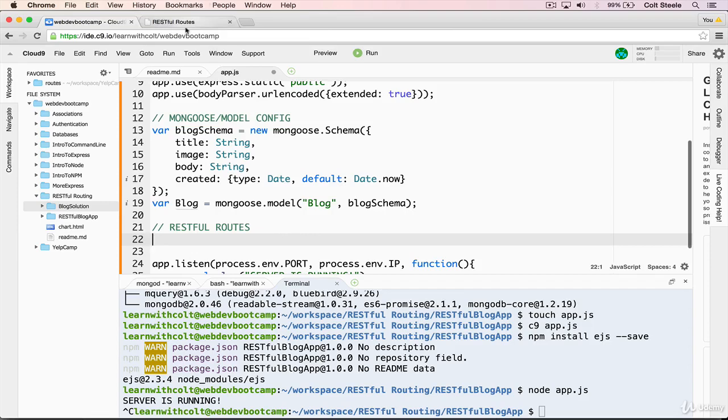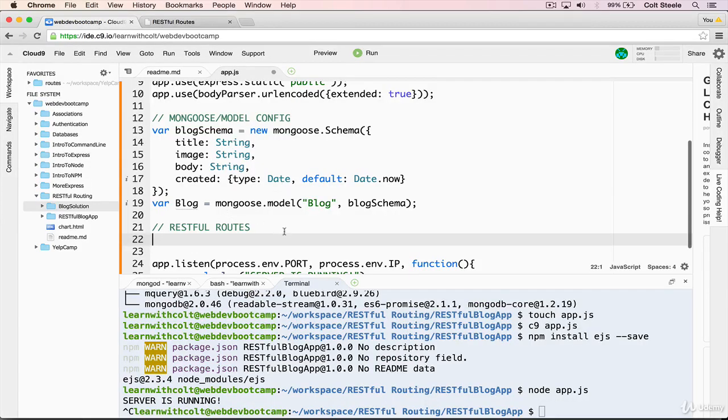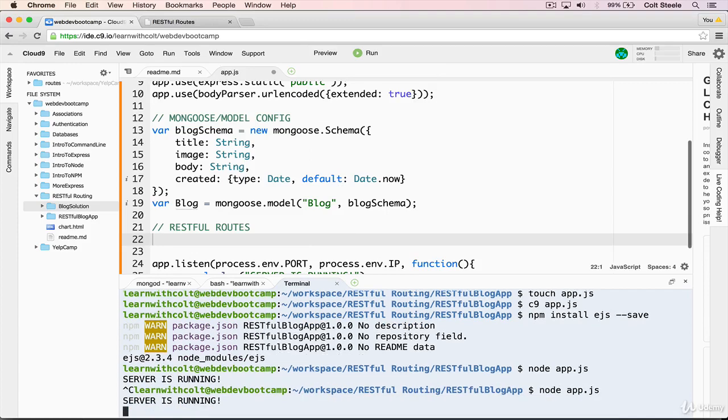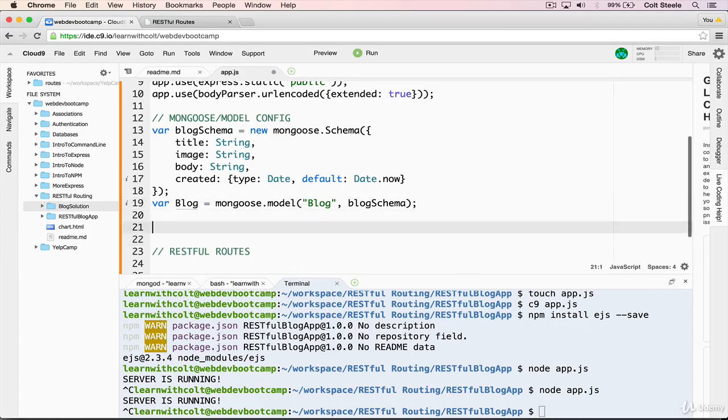So now we start on the RESTful routes. So remember, we're starting with index. Name is index. The path should be /blogs as a GET request, and it should list all the blogs. So let's do that now. Before we do that, let's make sure things work. If I run my app, no problems yet. And let's actually do a single creation of a blog so we have something to look at. So it'll be really simple.